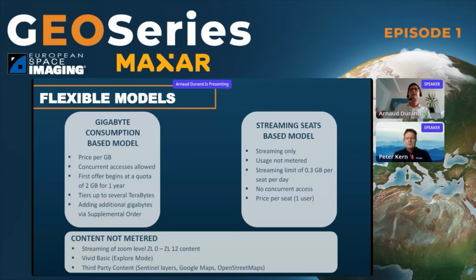So if you have such a subscription and you are consuming more, then we're always open to discuss and to understand how you are using the platform and why you need more. But normally that should be enough for any kind of usage. No concurrent access is possible because it's a seat, so only one person can use the service at the same time. So that's two models for different usage.